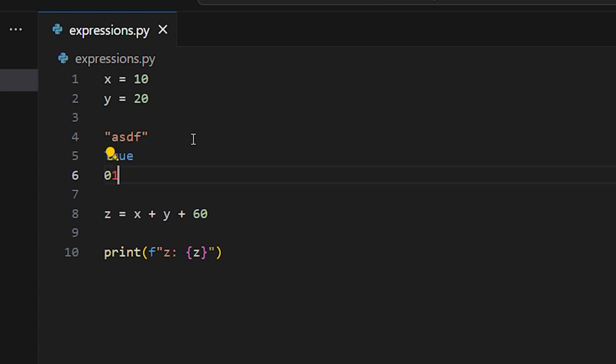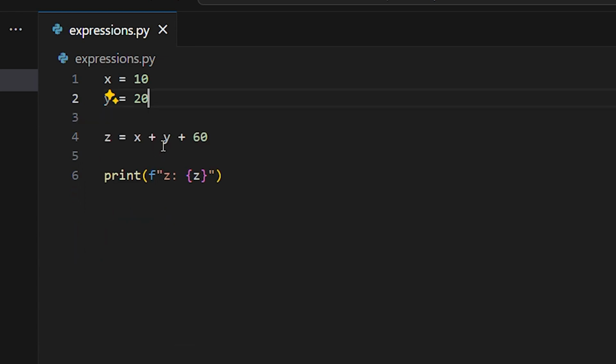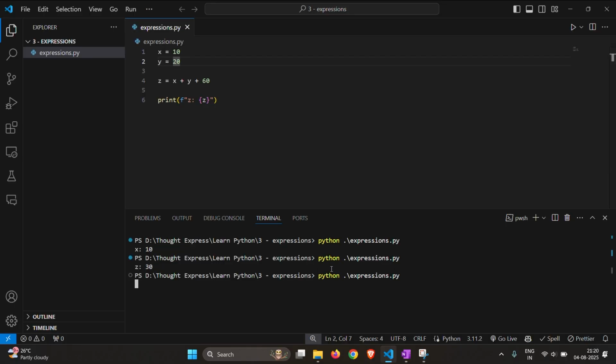So these things over here, the string ASDF, the boolean true, and the integer 10, they are all literals because they are not stored inside a variable. So these can also be used in expressions, and you can also use variables. Variables can have literal values stored inside of them. So now if we just go ahead again and print this, we get 90.